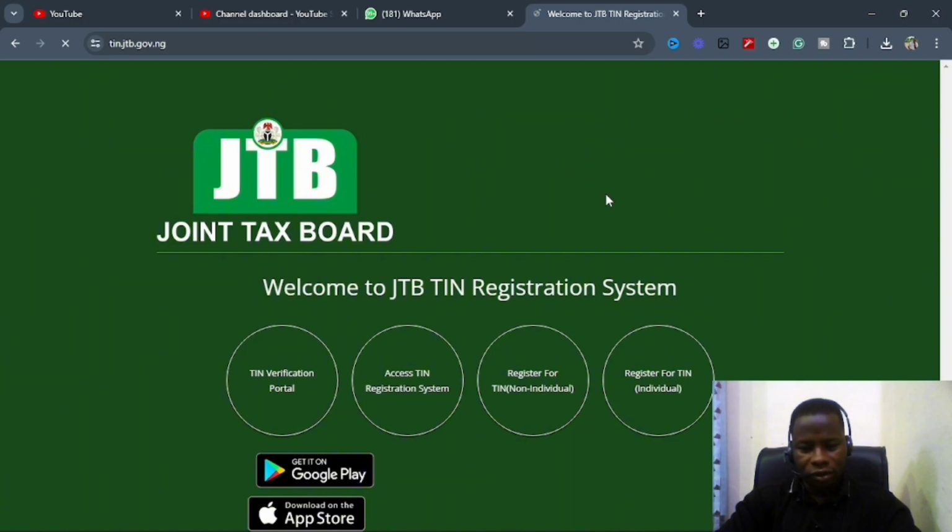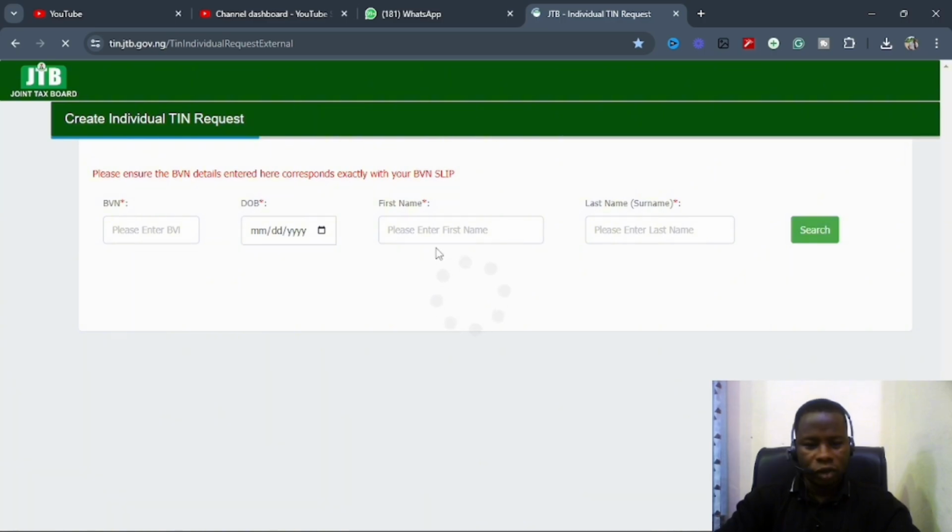So over here, you can see the website, and here you have a TIN verification portal. We have access TIN registration system. We have register TIN for non-individual and register TIN for individual. And what I'm trying to register is for individual, because I'm not registering for non-individual, which is for company owners and the rest. So let's select this register TIN for individual, and over here you can see that we have our BVN space, date of birth space, the first name and the last name space. And also verify that you are not a robot.